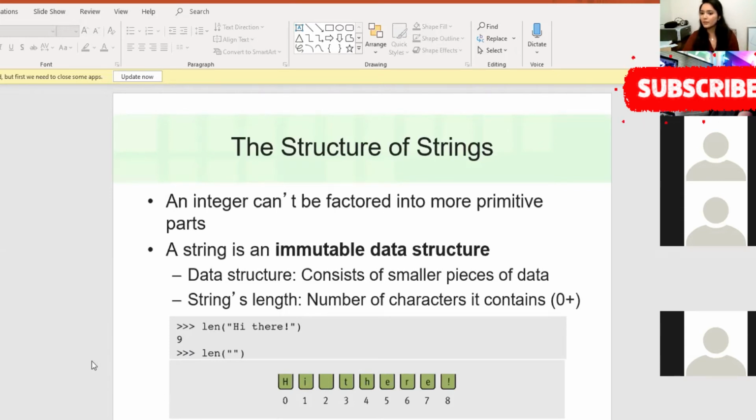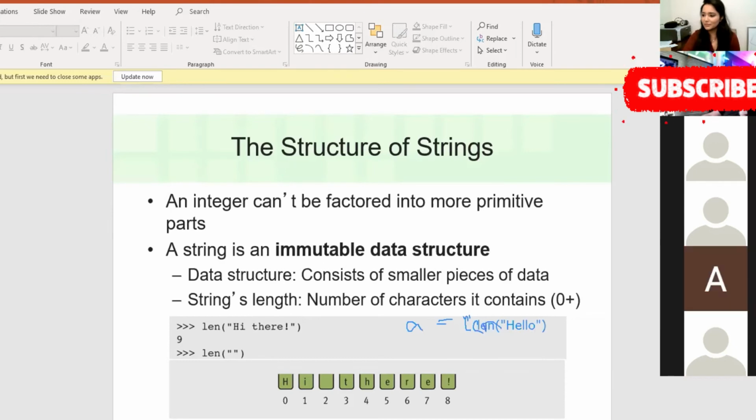Can I create a new variable, a equals, and then the len function? Okay, so you are saying a equals len, and what should I write in it? Just anything. Hello. Okay, so what do you think will be the output? Is it going to be a equals 5? Yes.